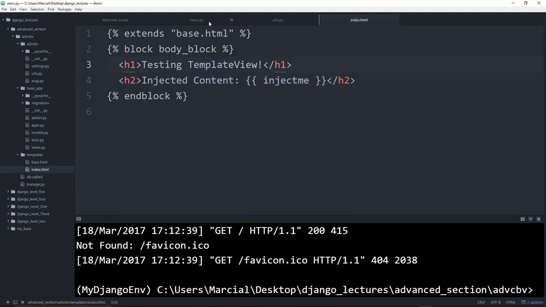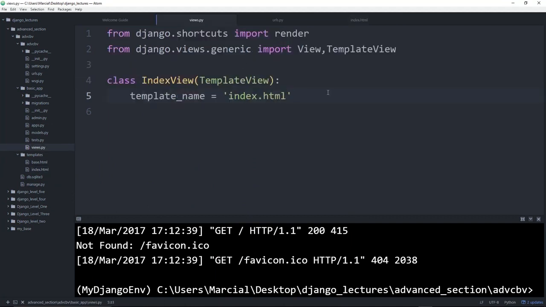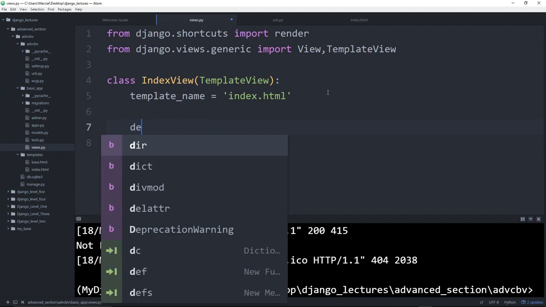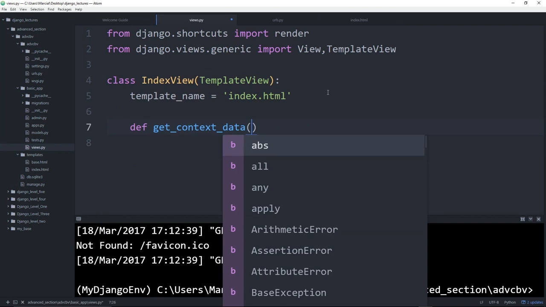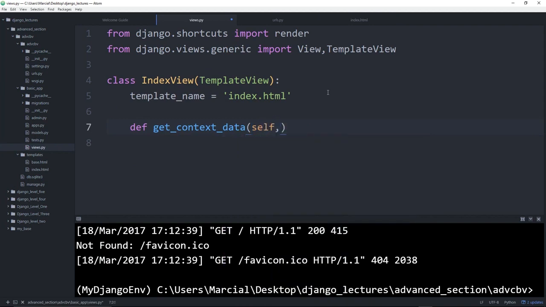So I'll come back to views.py, and the way to do this is pretty particular, but it's actually not so bad. You create a method called get_context_data, and since this is a method in OOP, you pass in self, and then you pass in **kwargs. So you pass in two asterisks, kwargs. And let me take a brief moment to actually explain this sort of syntax that we haven't seen before. Two asterisk signs and then kwargs.